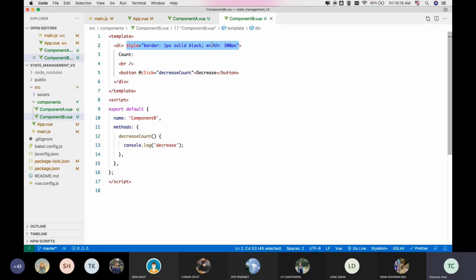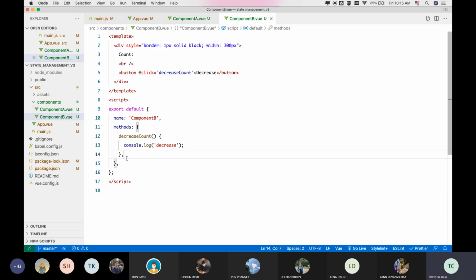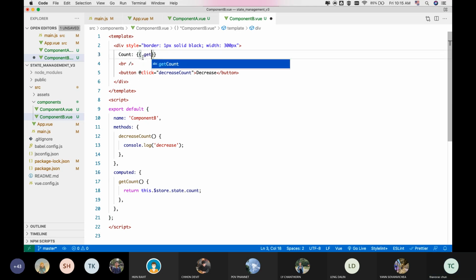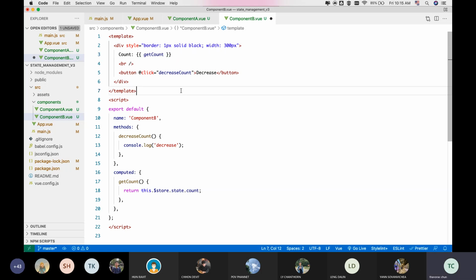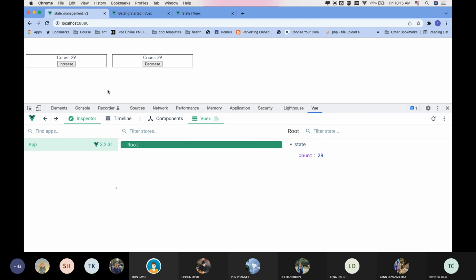Inside component B, remember we are not using a property or emit event. We are only using the state. So inside here, you can access the state like inside component A as well. And then you can get count here as well. So now you see the value of the state can be accessed from component A and from component B.